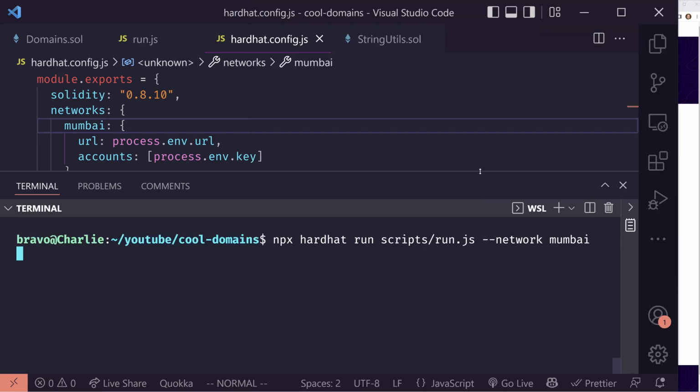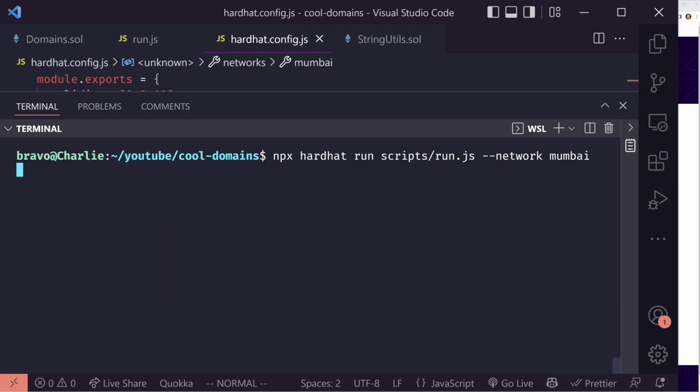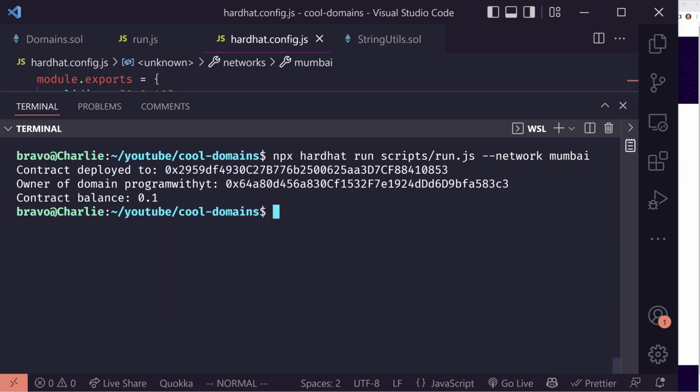This time we have more money in our wallet. And this will just take a second. Cool, so it went ahead and deployed. And you'll get two things here. You get the owner of the domain, which is the address of my test wallet. But this is where the contract's been deployed to. So I can see if it worked and it was able to do what I expected.